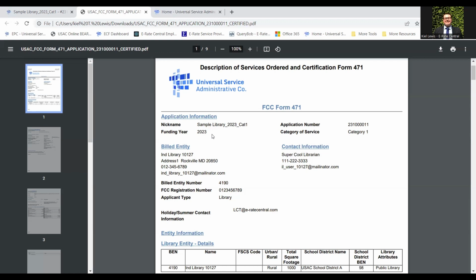And if you have any questions about the program integrity assurance inquiries that you receive, please reach out to us at lct@eratecentral.com and our LCT team in general.